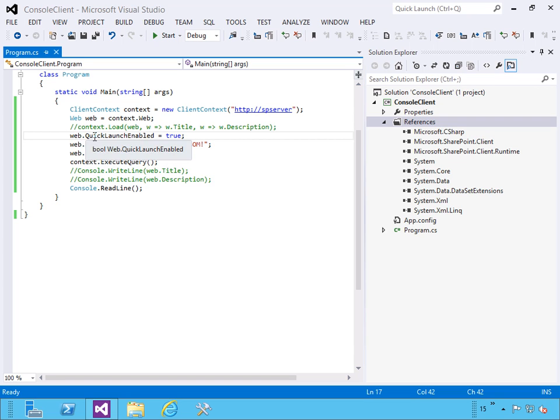So all we're doing is sending a command to the web service on the SharePoint end just to, in this case, enable quick launch and then change the description. And then the web service that's receiving this makes the translation and calls the correct server-side API to carry out these operations.